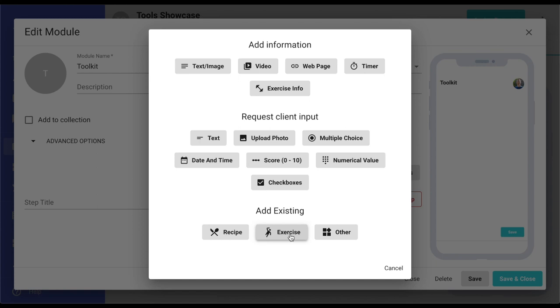Exercises, exactly the same. If you've already built out a nice little exercise library, which we totally recommend that you do, it'll save you so much time. You can just come in here, tap that button and drop an exercise straight in. And then we've got other, so if you've got habits or anything that you've created that you want to drop straight into a module, that's what you would tap there.